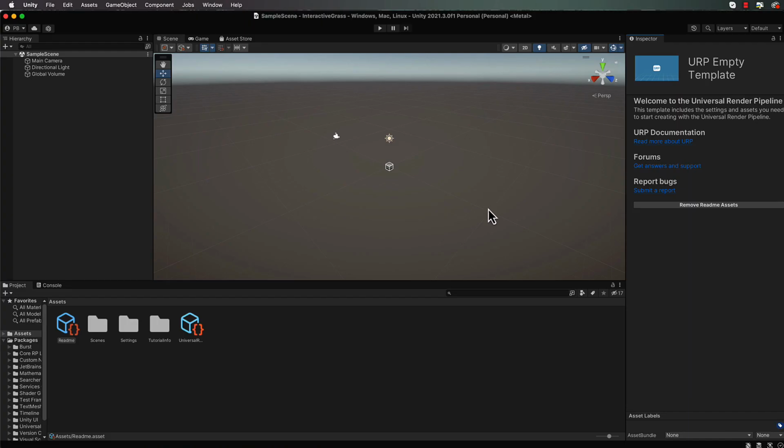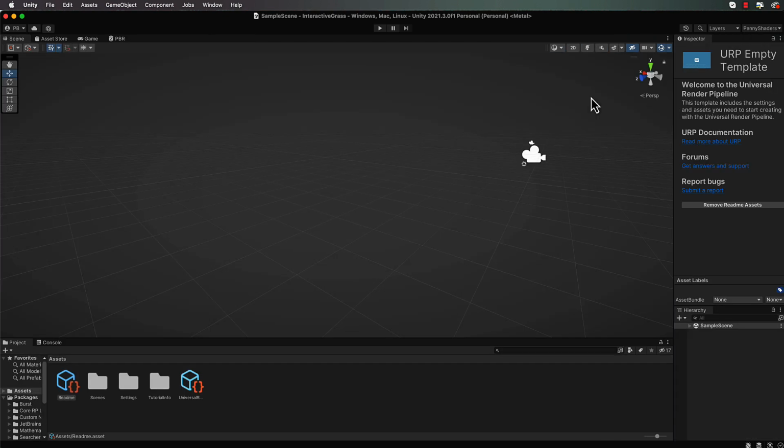Okay, once you've got your scene together, I'm just going to put this into my window mode that I like. So Penny's shader window mode like this. So the hierarchy's down here, the inspector is up here. I've got lots of window space for putting in the shader graph.